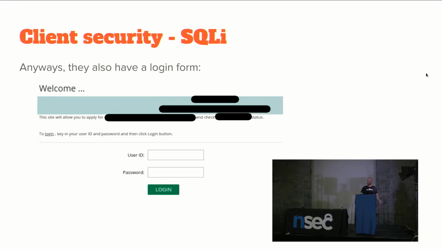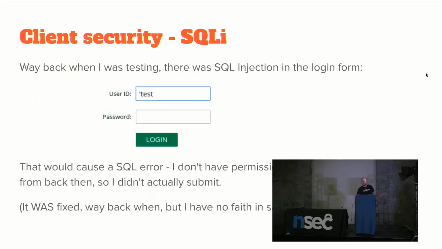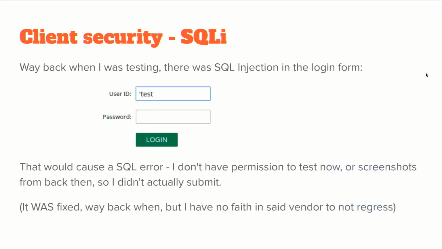Anyway, so this is the real login form now. It was a lot different back then. I don't have permission to test this anymore, so obviously I didn't do anything with it. But back in those days, I would put a quotation mark and "test" in the username or the password field, and you would get a SQL error. And you could do SQL injection in the username or the password field.